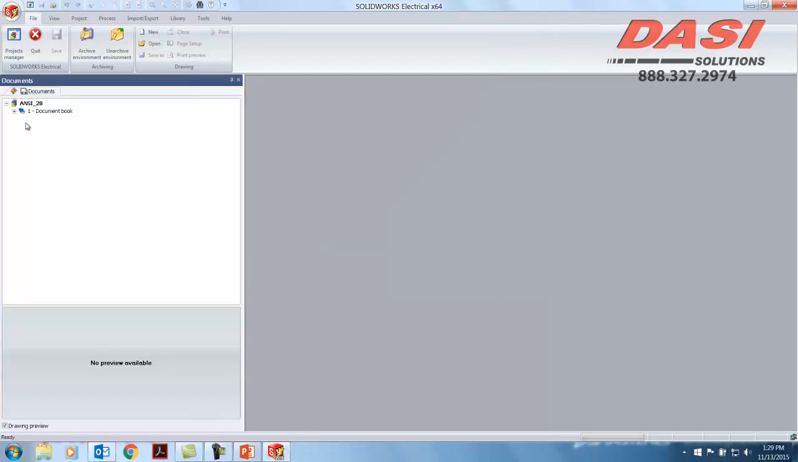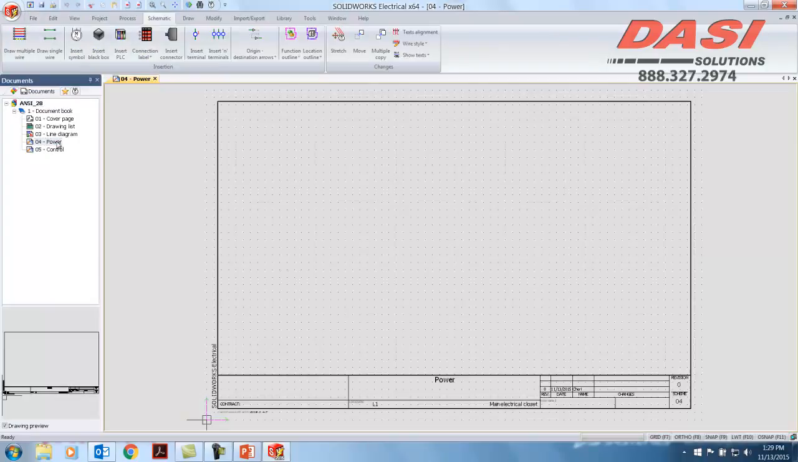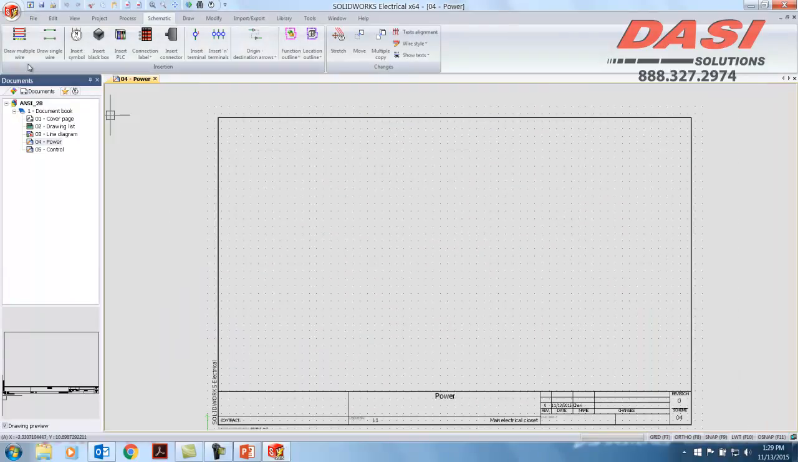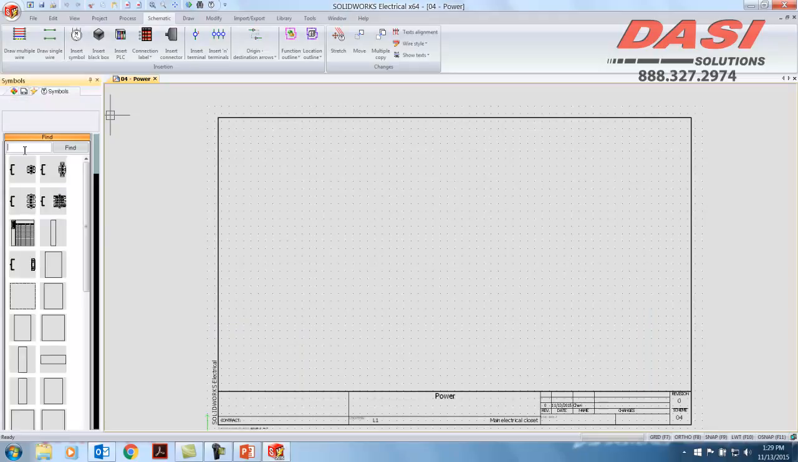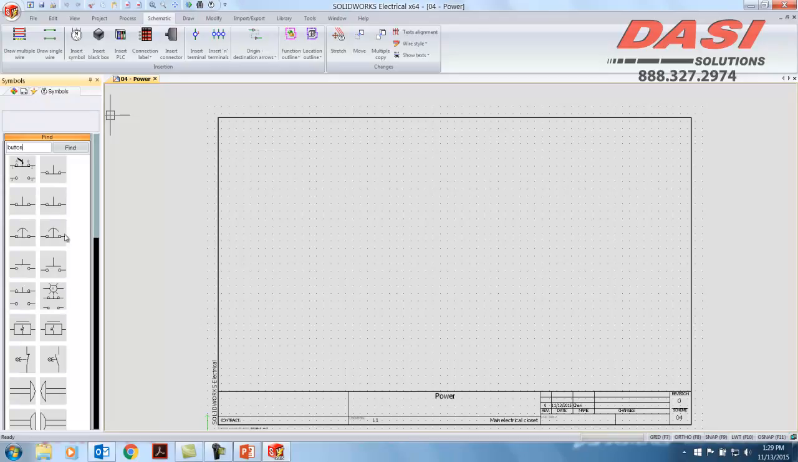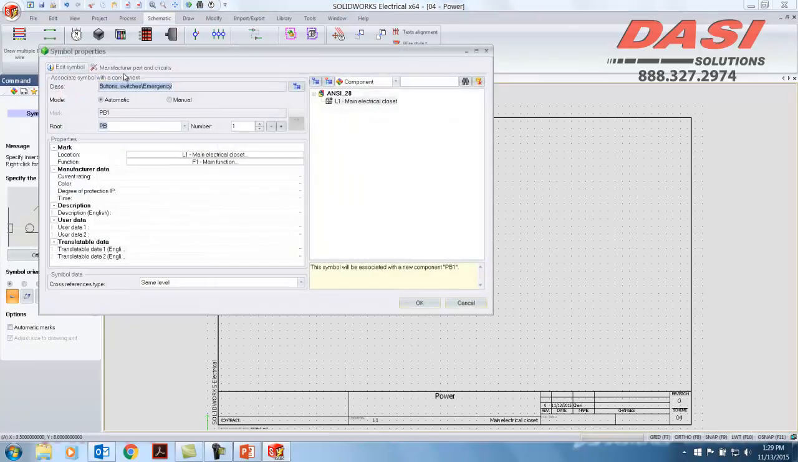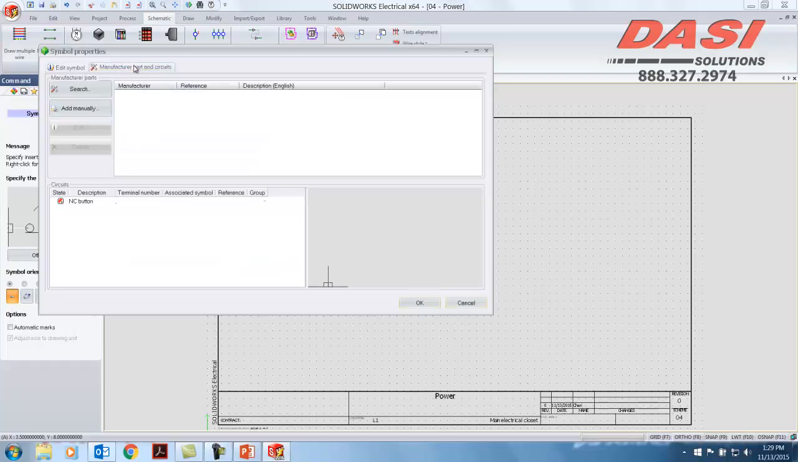Okay, so what we will do is go ahead and open up a standard schematic, and I'm going to draw a push button. We'll go ahead and grab an emergency stop. So here we go, we'll just drop that in. And now I'm going to go ahead and add a manufacturer.